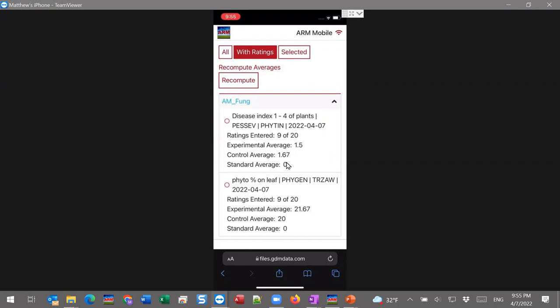If you do have a standard product as well, seeing that, and that's done on both of the assessments. At this stage, the big thing to note, ratings entered, I've only done 9 out of 20. So in my case, I'm demonstrating we didn't do all of them, that's fine. It would be kind of a red flag for somebody who thought they did everything and maybe there's one missing.